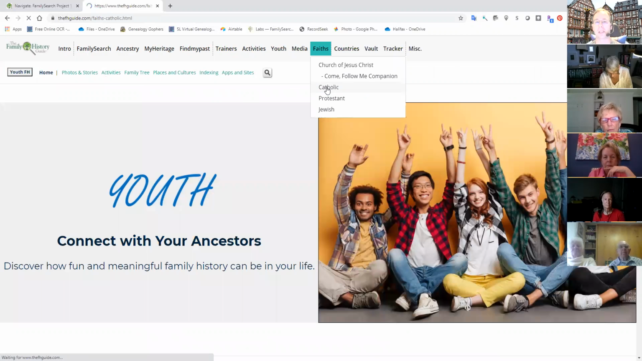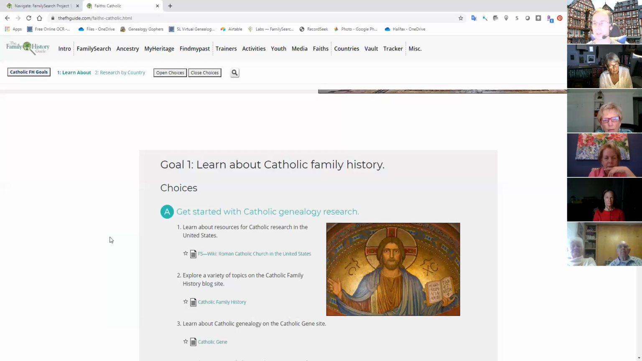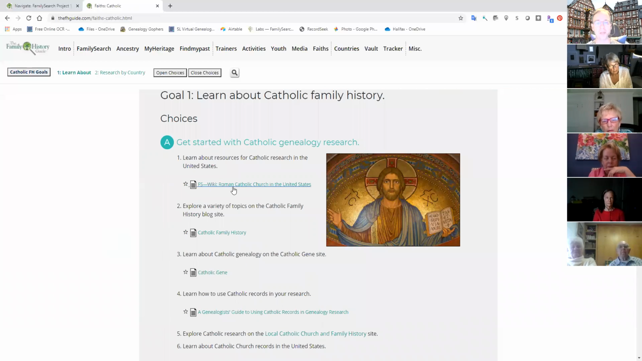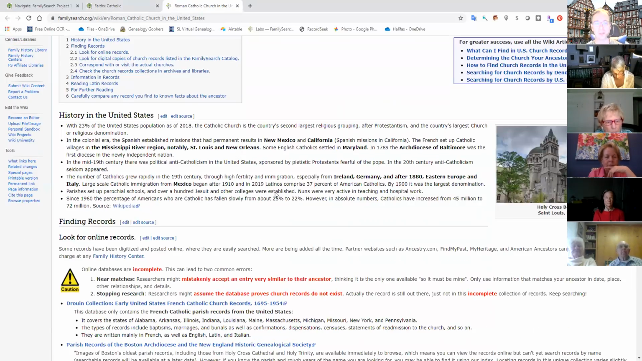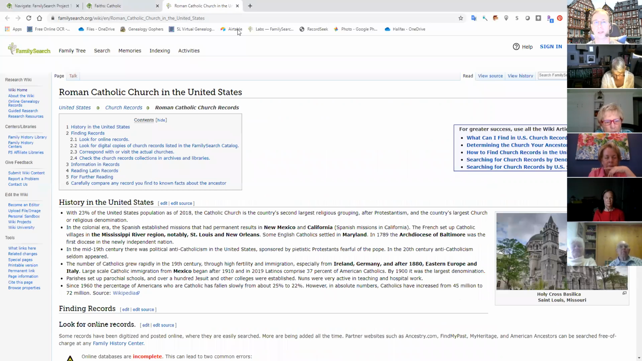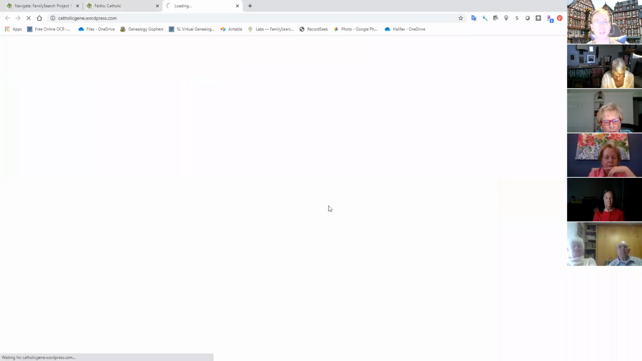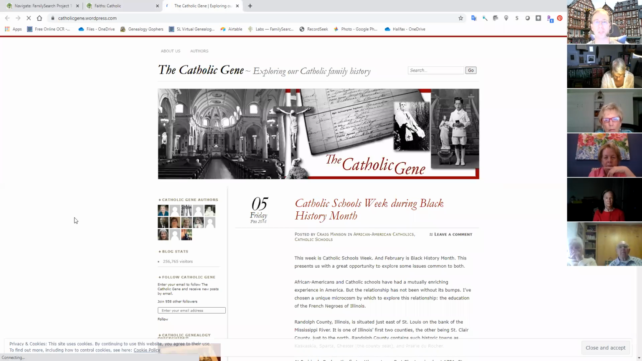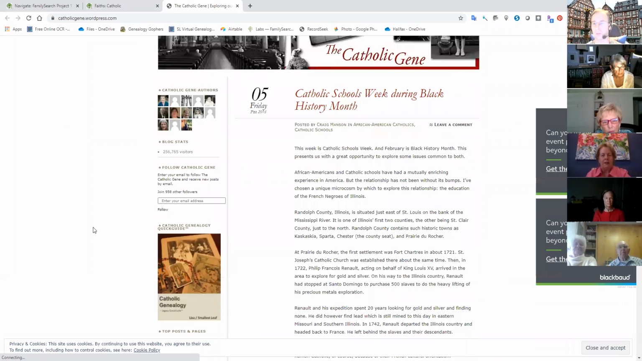So if you're Catholic, you can click on the Catholic lessons and learn how to do Catholic family history and the church records that are out there. You can see this one connects to FamilySearch's wiki on the Roman Catholic Church in the United States. When you click on it, it goes right to the wiki, and then you get the information that's there. You'll see the same thing with Ancestry and other websites. This one here is the Catholic genealogy website that's out there. And so we provide links to all of these great resources for your research.